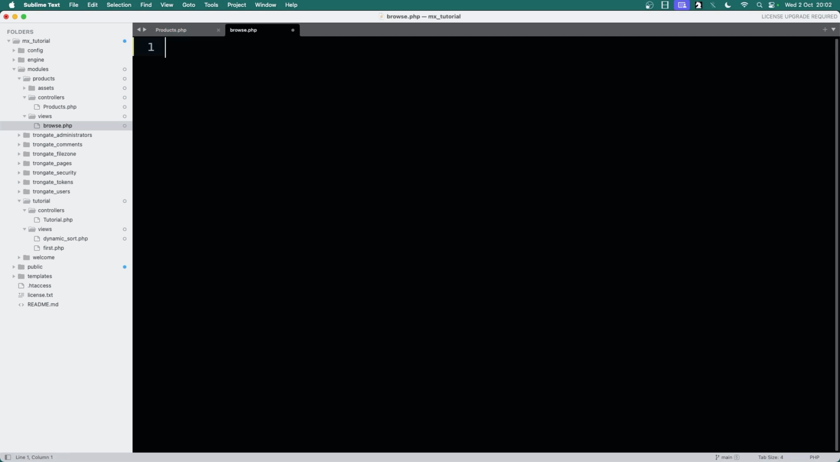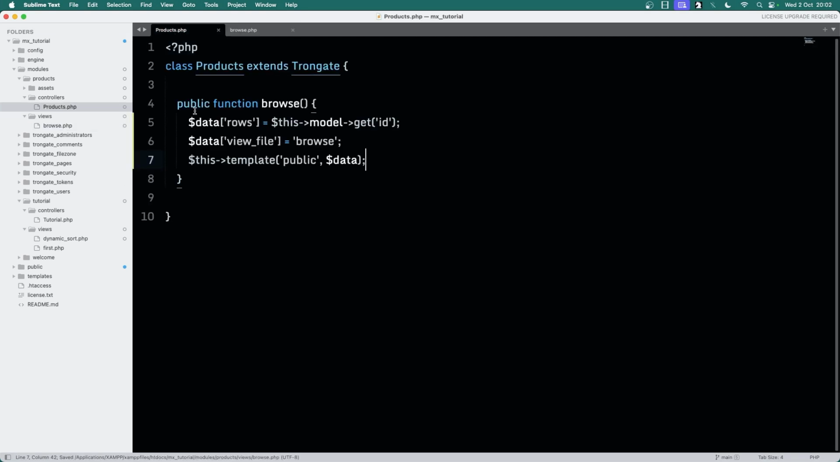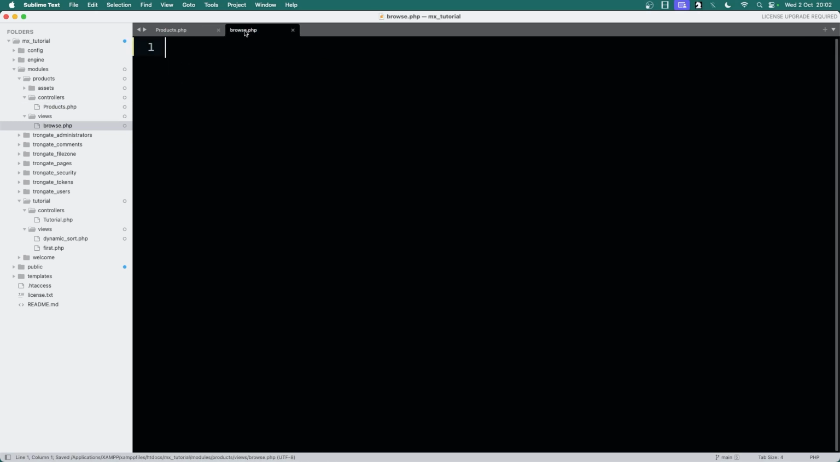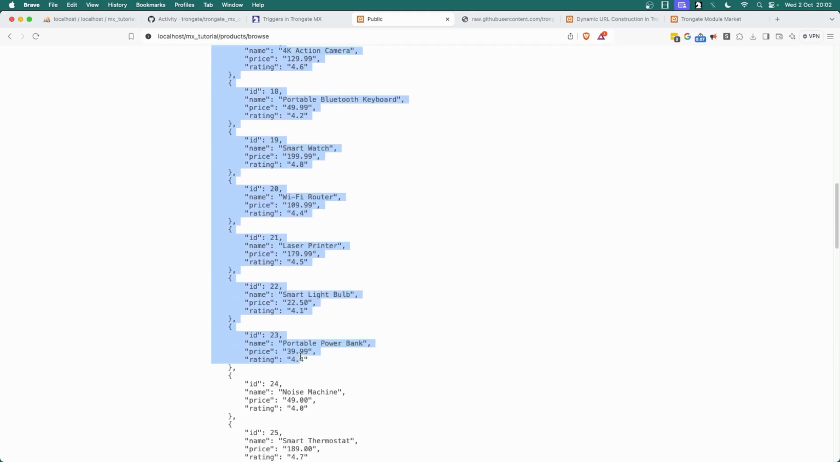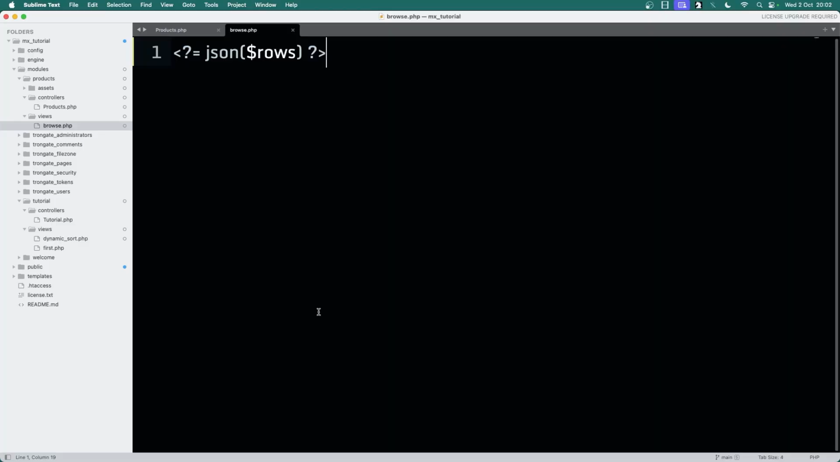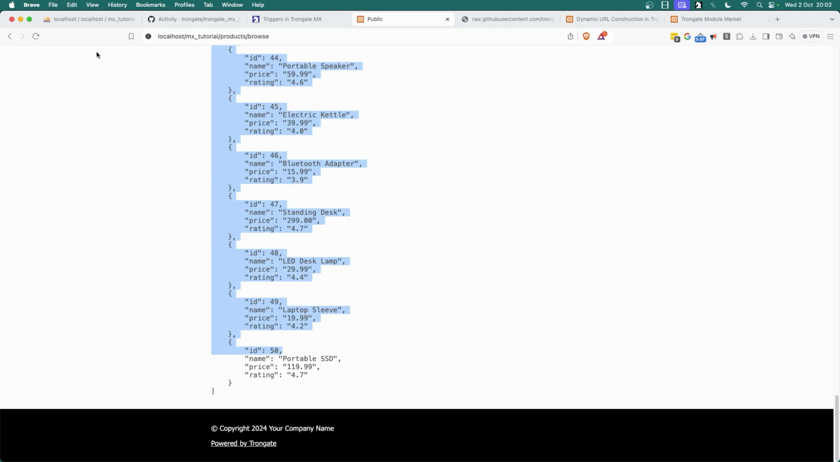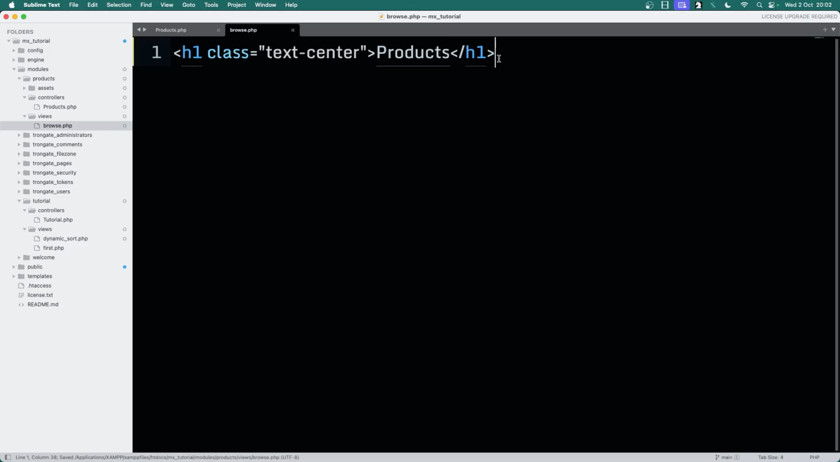Now, by the way, the stuff that we passed in, all of this stuff is available inside the view file. So we could say JSON rows, for example. This is a little function that comes with Trongate, and it gives us a beautiful JSON representation of all the data here. Now, let's do something a bit nicer than this. We'll have an H1 with a class of text center, and I'll just say products like this. And then let's have a table.